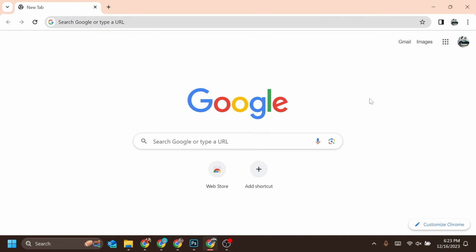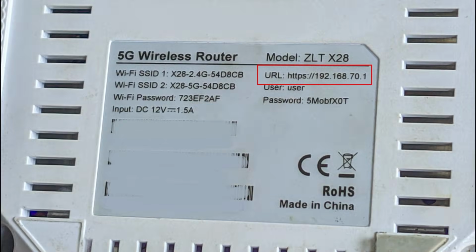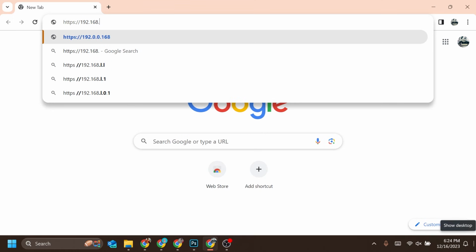So let's get started. I have the Do 5G wireless router whose model is ZLTX28. To change the password, we need to log into the admin panel of our router. You will see the URL on the bottom of the router. Let's open our web browser and enter the URL.